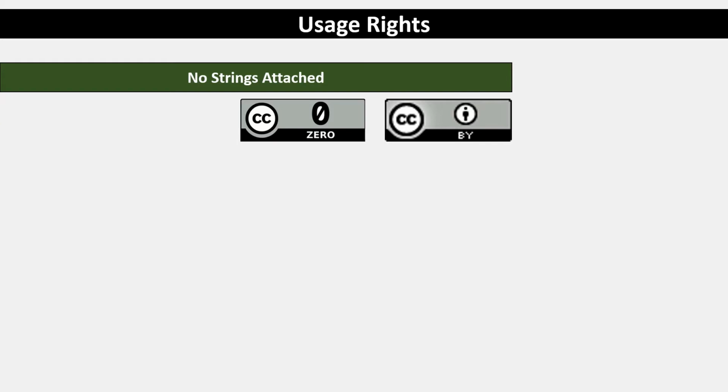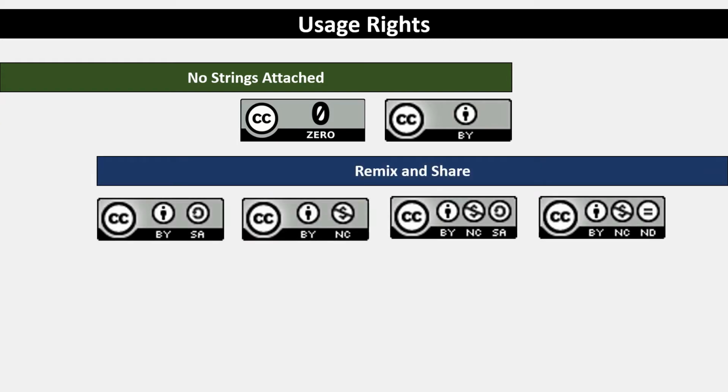The second type of license that we'll see on this website allows us to remix and share. Here, we can remix, redistribute, or make derivatives. However, they do come with some restrictions, including how the content is shared, as well as whether we can use the content for commercial purposes or not.